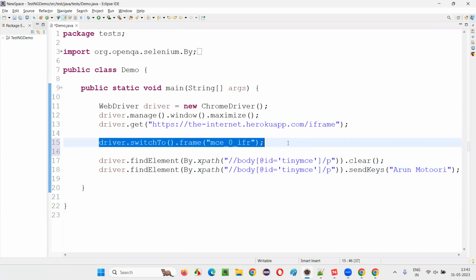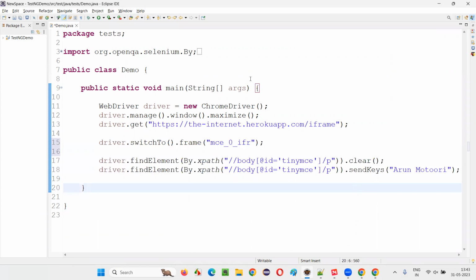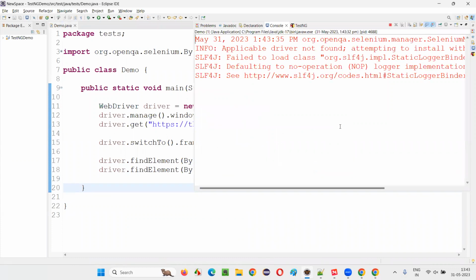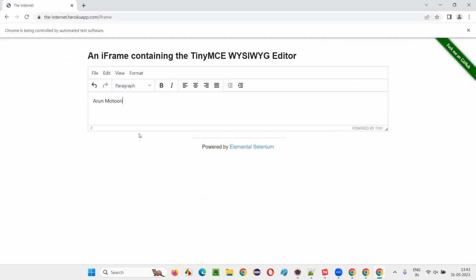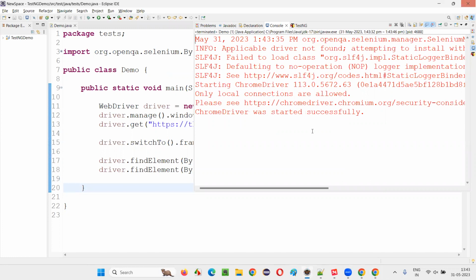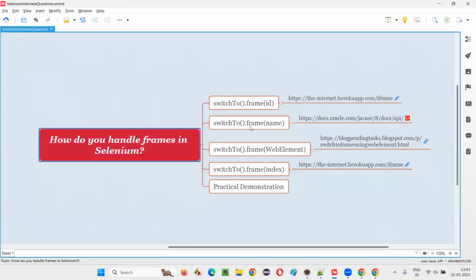Once you switch to the frame where this particular element is available, with the help of the ID attribute value of the frame, you will be able to perform the operations on the frame. Run this time. It will clear the text and it will type my name into that field. You can see that happening after switching to the frame with the help of the ID of the frame. You see, it has cleared the text and it has typed my name. That means it's working now. So this is how we can handle the frames with the help of the ID of the frame.